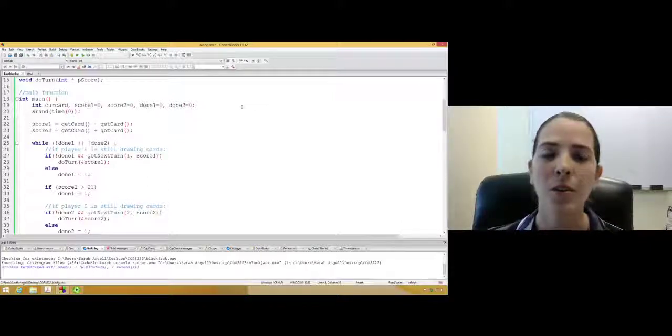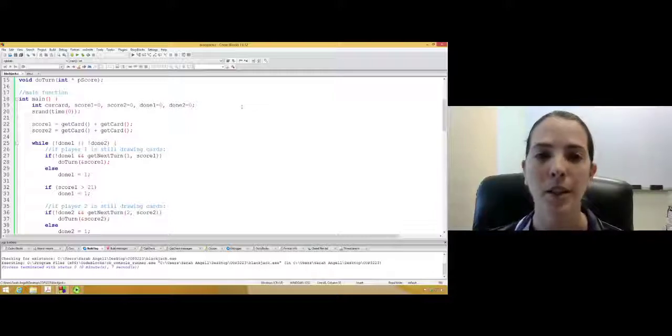In our next video, we'll do some examples of functions that have arrays as parameters so that we can see how arrays as references are affected by functions. I'll see you then.